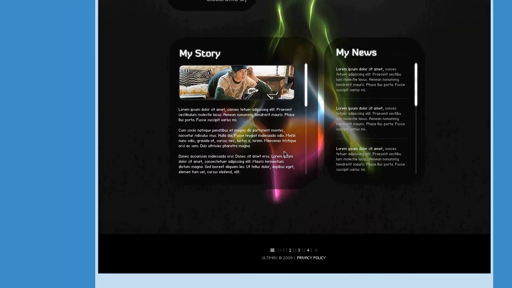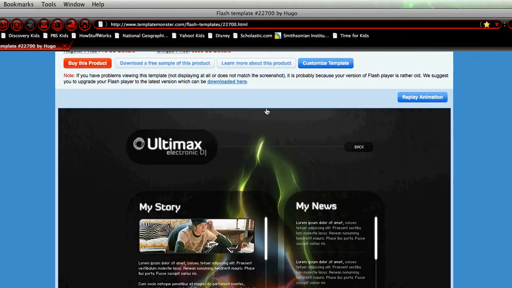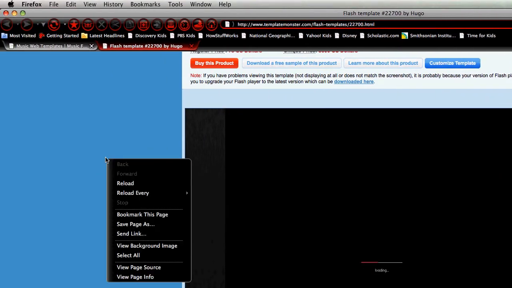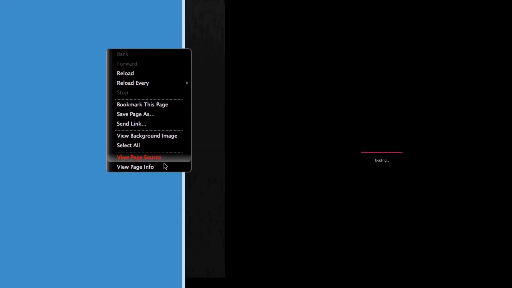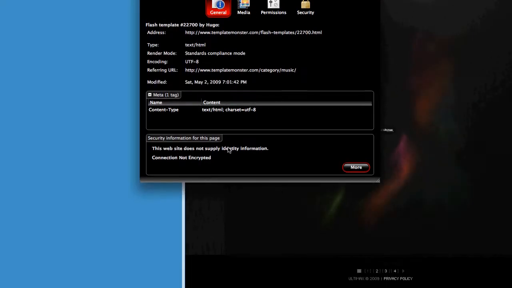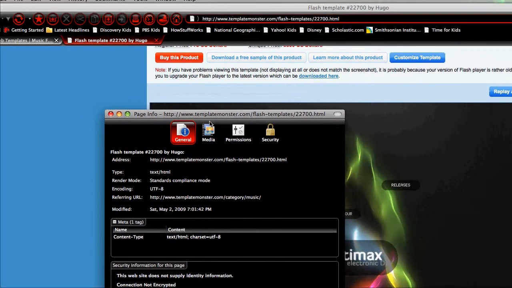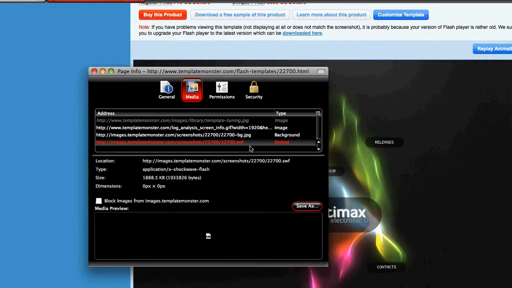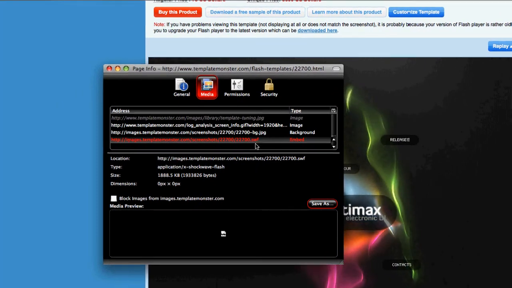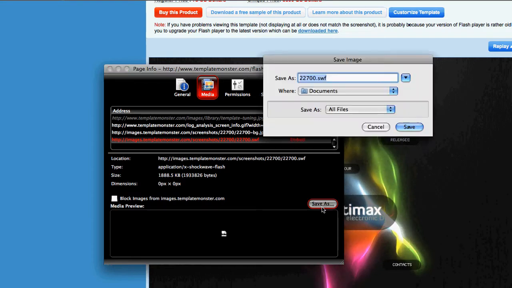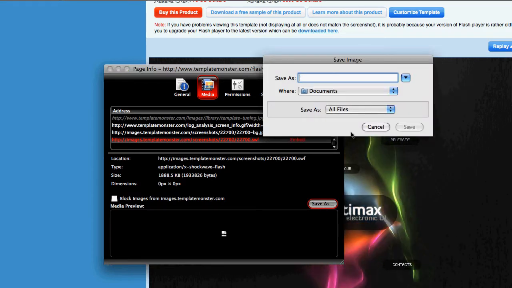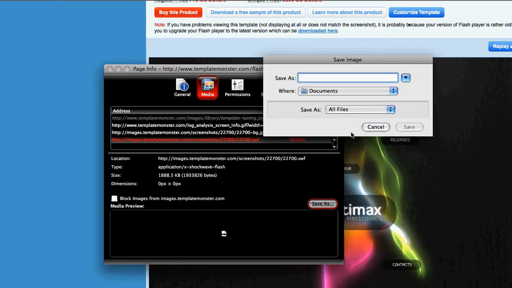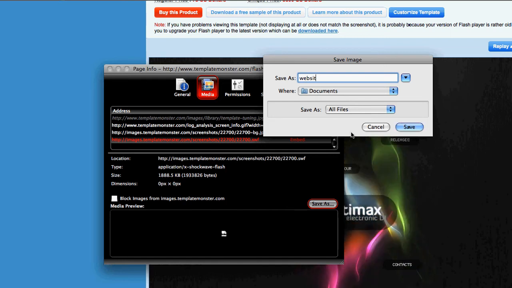So what you want to do is you want to right click, then go view page info. Then what you want to do is go to media and scroll down to where you find the embed file, and it also has .swf right there. Okay, you want to save it somewhere, just save it as a file somewhere you can remember. I'm just going to save it as, I don't know, website.